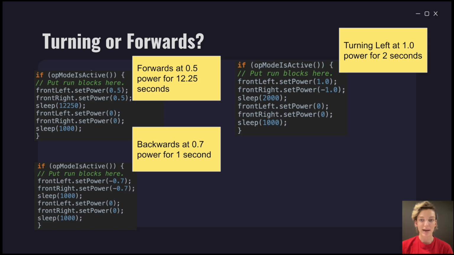Well, if you want a wheel to move backwards, you can just set its power to a negative value. So if I have this right wheel going forward at 0.5 power and this wheel going backwards at negative 0.5, then the robot's going to be turning. And I can do the same thing with the sleep statement to have these motors active for a while, and then eventually setting their powers to 0.